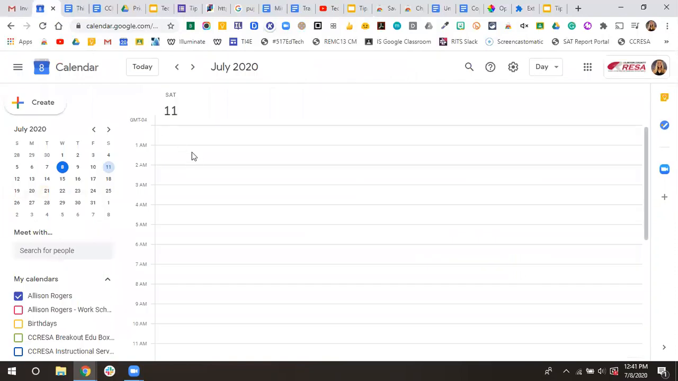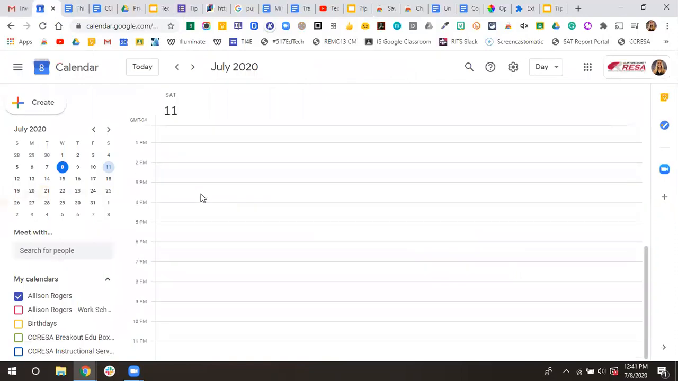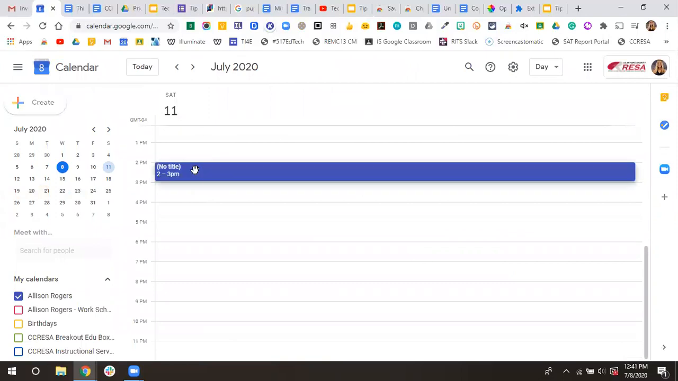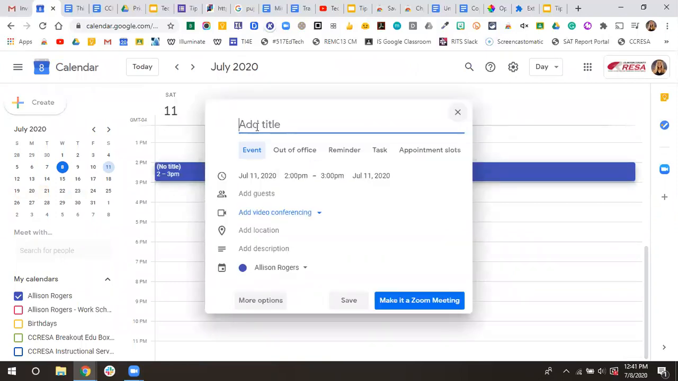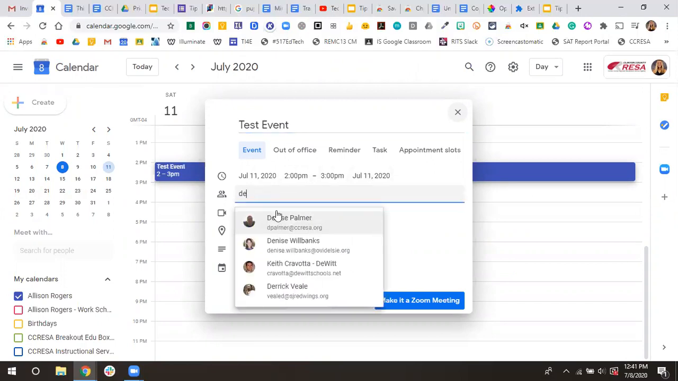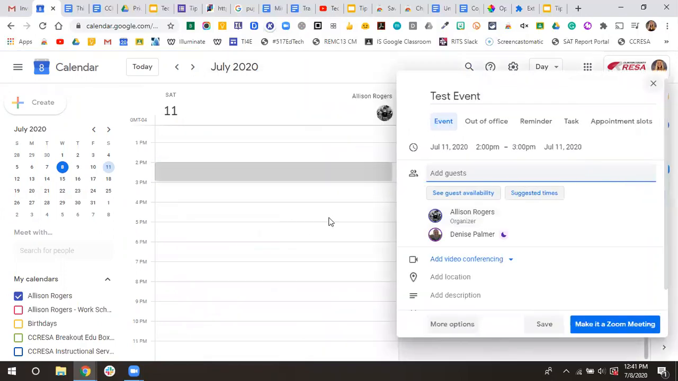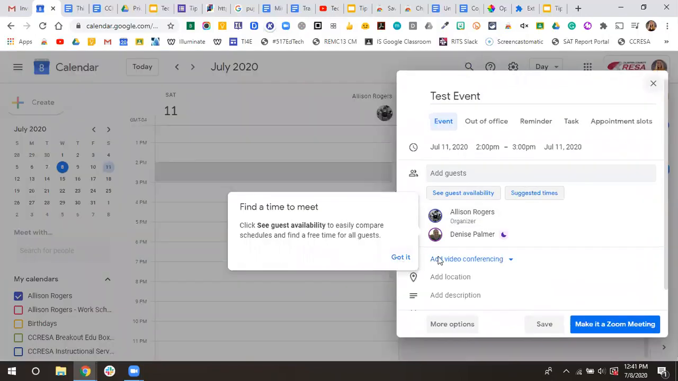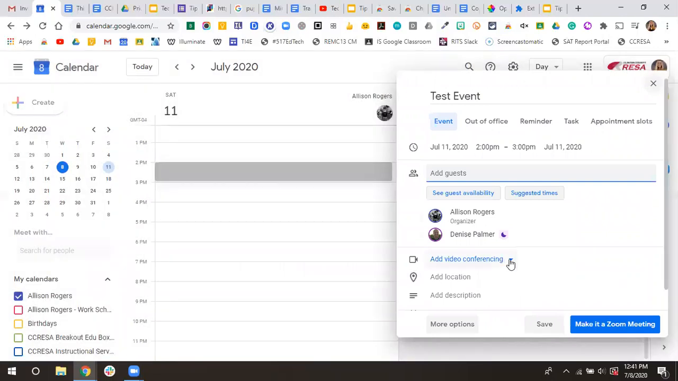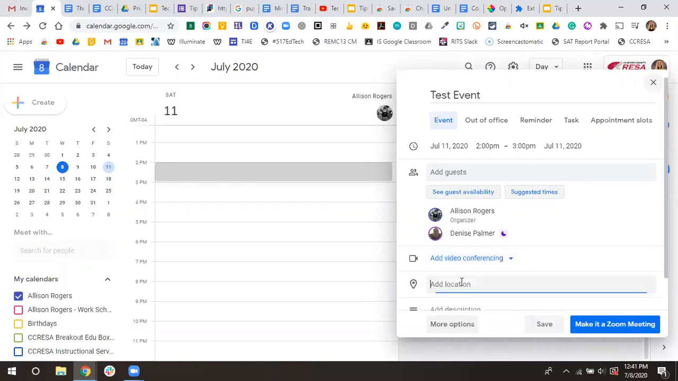So if I go to my calendar and let's say I'm going to create an event, so I click anywhere, it's going to allow me to title my event. And I can pick a time, all that. I can add guests. So let's say maybe I want to invite guests. And then it's going to let me add video conferencing, so I can add a Google Meet or a Zoom. I can even integrate Google Maps.